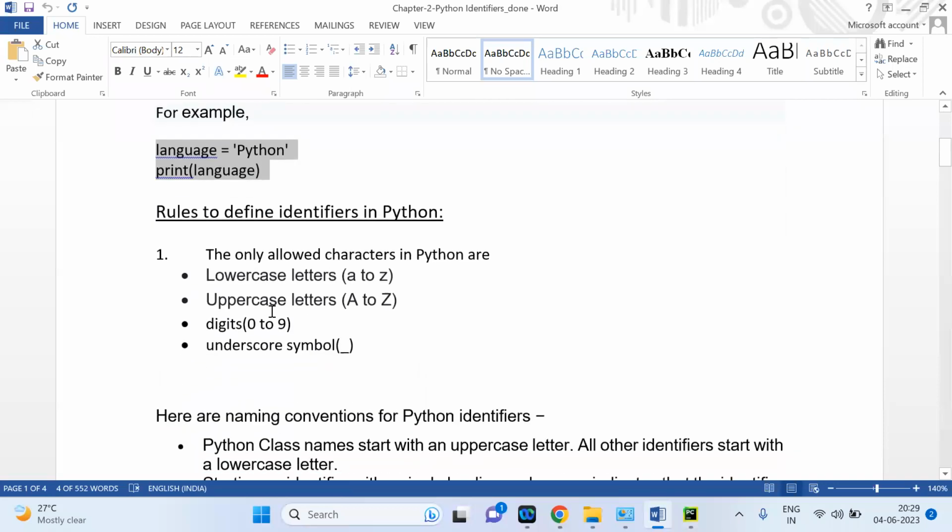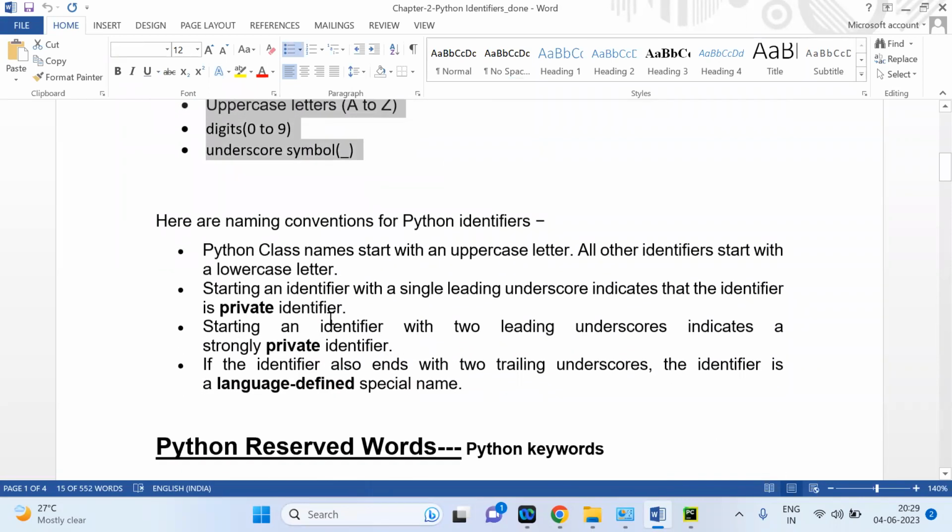Now let's see the rules to define identifiers in Python. The only allowed characters are lowercase a to z, uppercase A to Z, digits 0 to 9, or an underscore symbol. You can use only these combinations when you declare any variable name. So here are the naming conventions for Python identifiers.